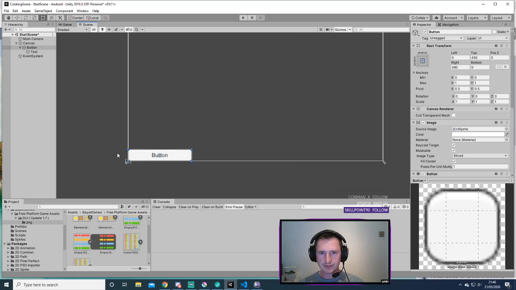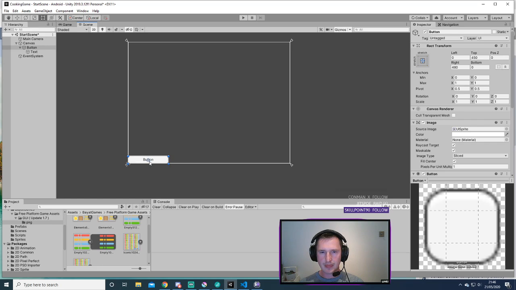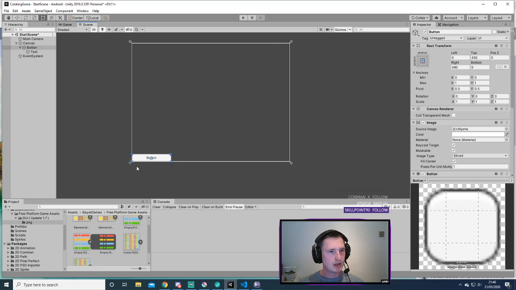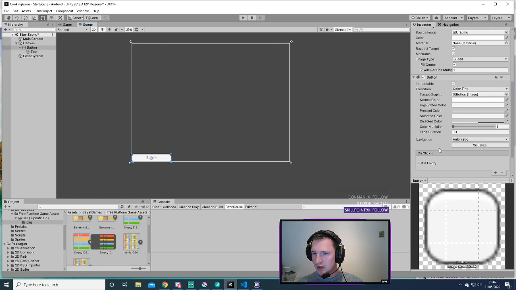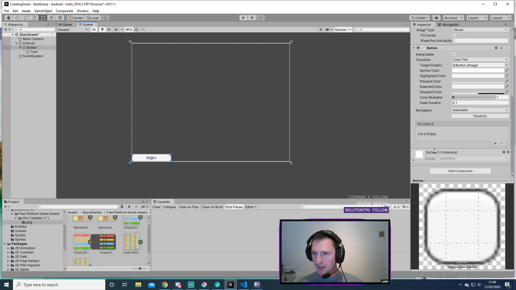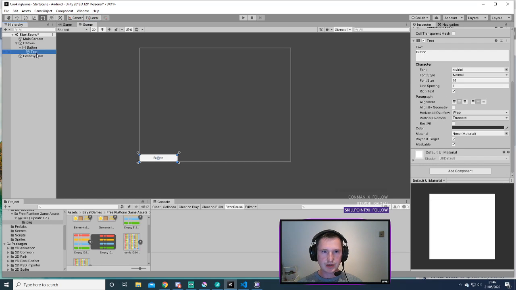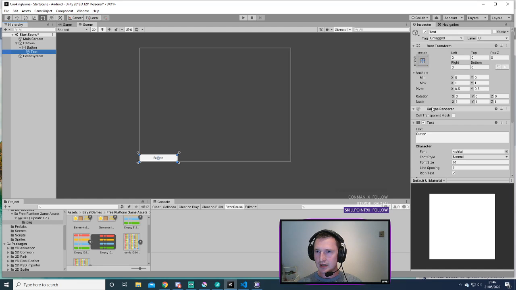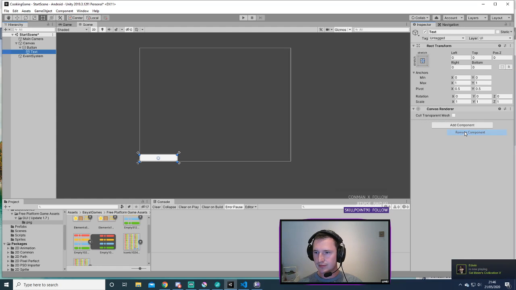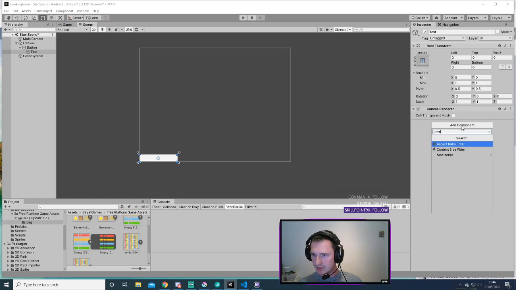Top right. Oh, it's because they're in pixels, aren't they? They always appear like this. It's a bit weird. Text. Is that a Text Mesh Pro thing? Let's delete that. Ooh, what's the difference between these two? I'll go with that one.